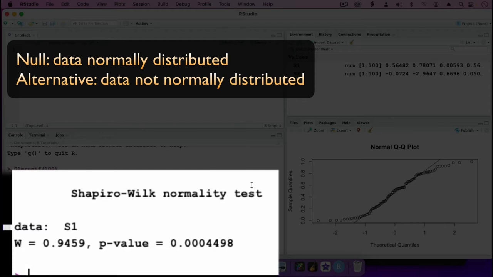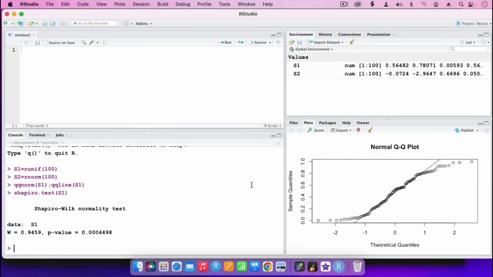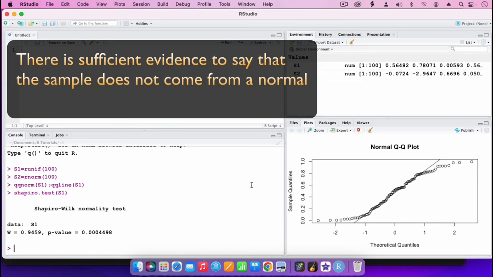We have our W as 0.94459, and our p-value is 0.0004498. In this case, what you are seeing is that that p-value is less than 0.05. So in this case, we reject the null hypothesis and conclude that we don't have sufficient evidence to say that that sample is from a normal distribution. The QQ plot is saying the same as what the Shapiro test is giving out, that the data that we have there is not from a normal distribution.